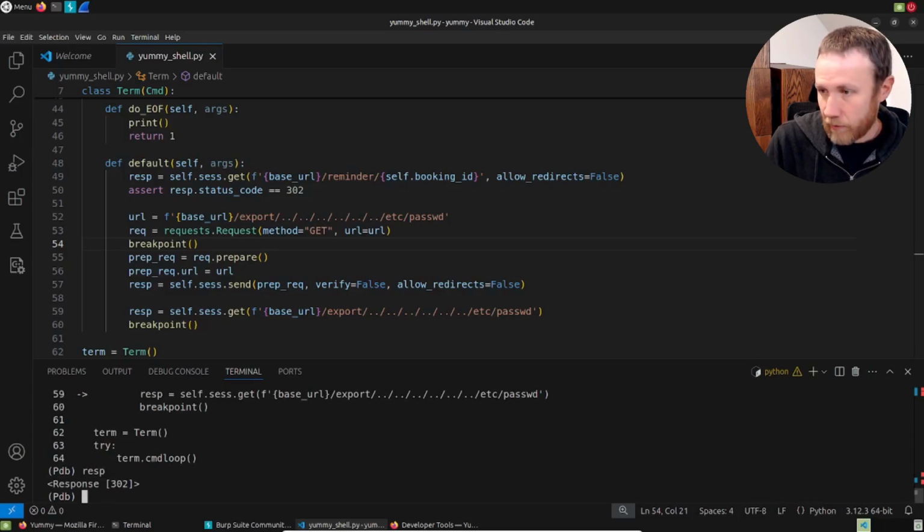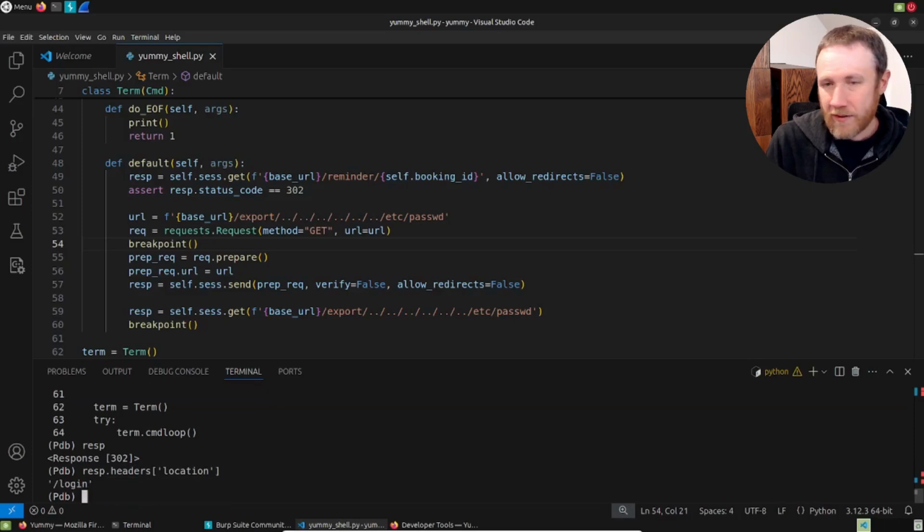Let's see what our response looks like. Our response is a 302. .headers, I believe it's location. Plugin. So it doesn't get our cookies. So that's something you have to keep track of when you do this.